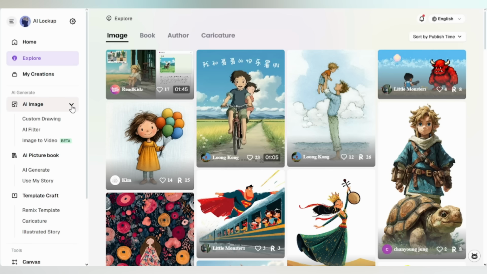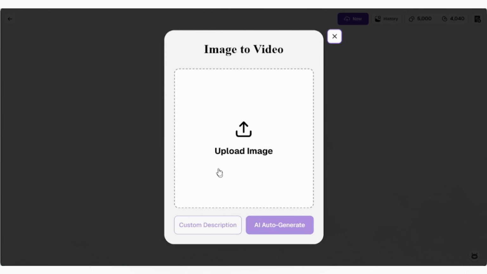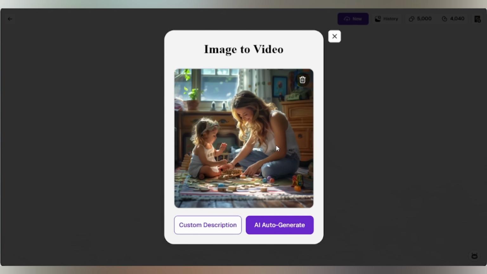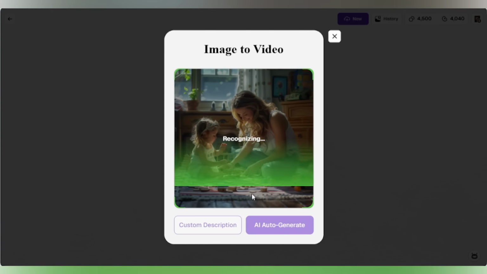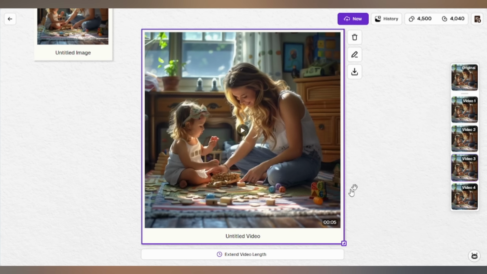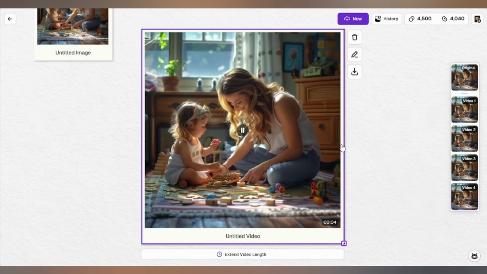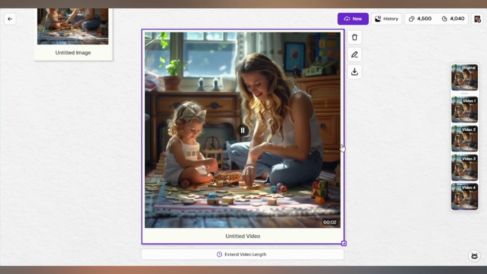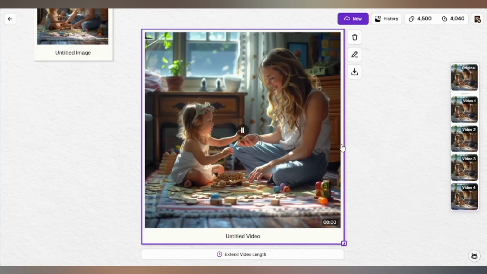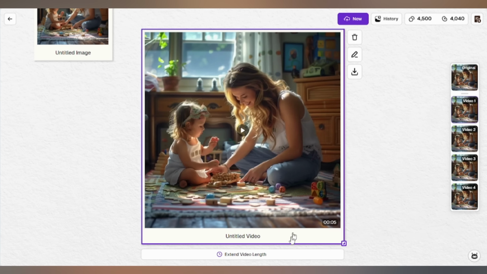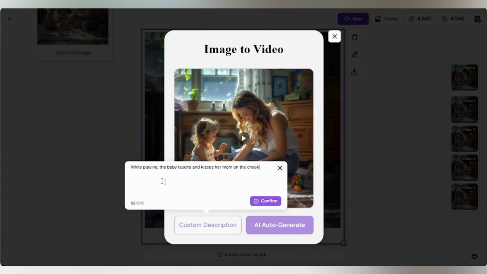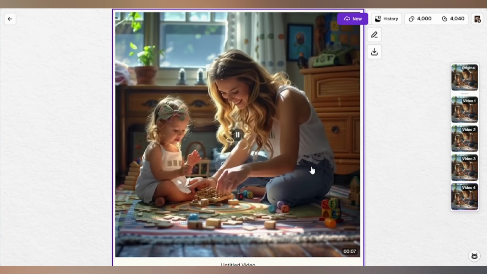Now let's explore ReadKidz' powerful image-to-video conversion feature. With just one click, you can upload your photos and instantly turn them into dynamic animated videos. Okay, here I am giving an image where a baby girl is playing with her mom. Even better, it generates up to 4 versions at once, so you can pick the one that tells your story best. And guess what? You can now extend video duration up to 20 seconds, giving your creations more time to shine. And it looks so good.